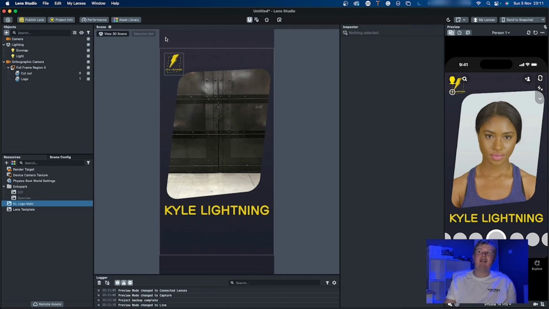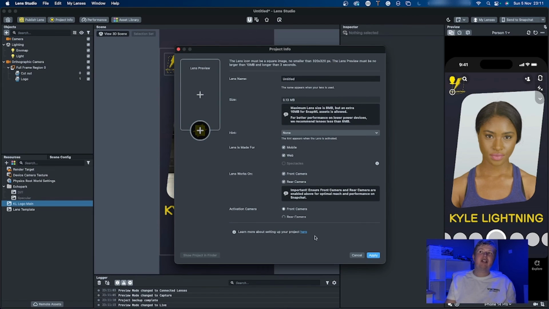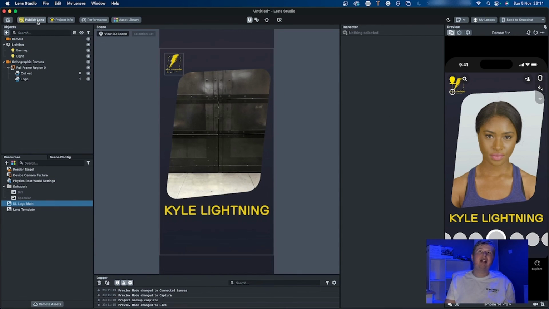Obviously, I'm not going to have any problems with my own logo, and I can obviously speak to the lens team to say, hang on, this is my logo, this is what I want to do. So just make sure that you're within the community guidance, because obviously if you break any of those, the lens will not be publishable. But it is as simple as going into project info, just checking that this is all correct, and then you can publish the lens.